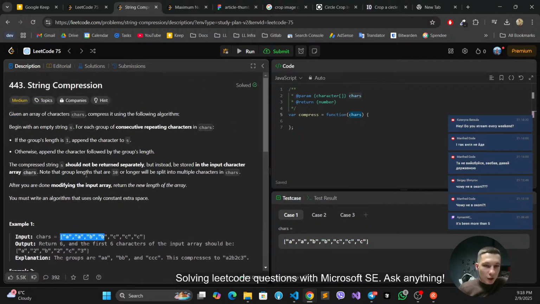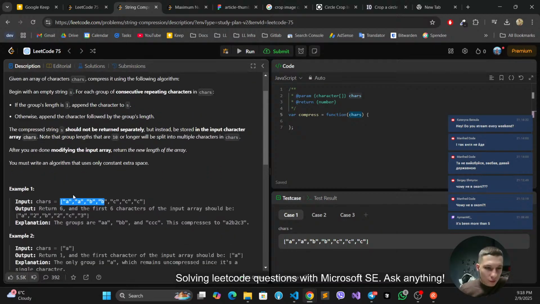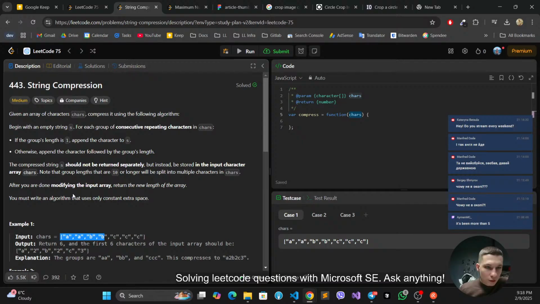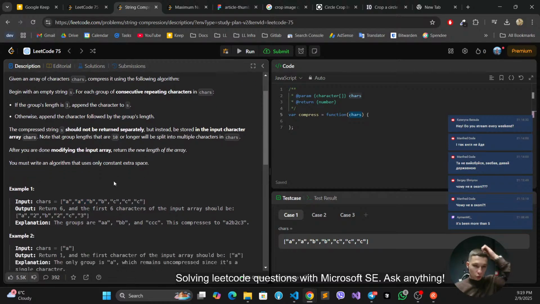Also, can we have more than 10? The group lengths that are 10 or longer will be split into multiple characters in chars. So I think we will have only one number. The group should not be longer than 10 characters of the repeating ones.